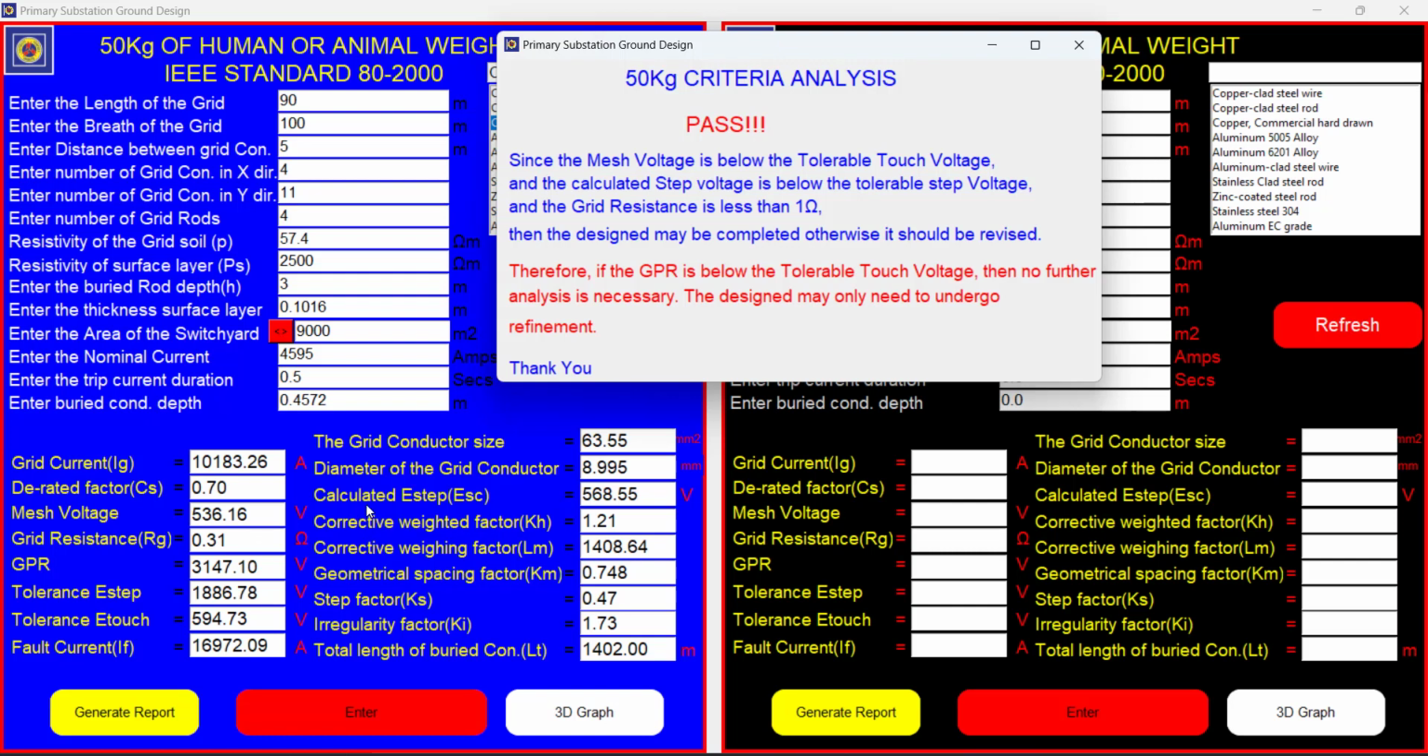You can also compare the calculated step voltage, 560.55 volts, with the tolerable step voltage, and you realize that it is below the tolerable step voltage. So it means this field data has passed, and we can use our field data to design our substation grid grounding. Yes, so you can see all the values here.